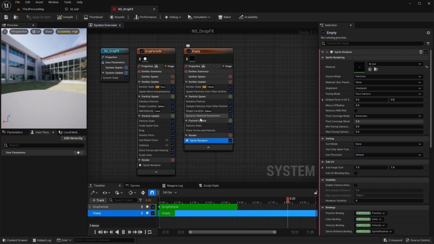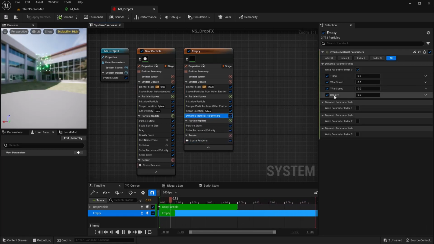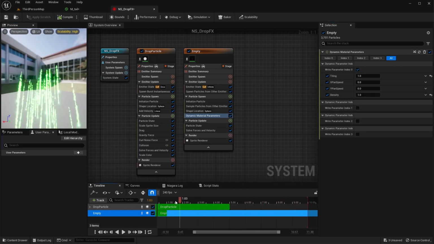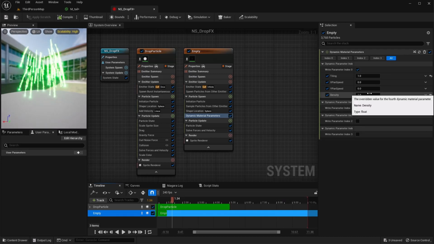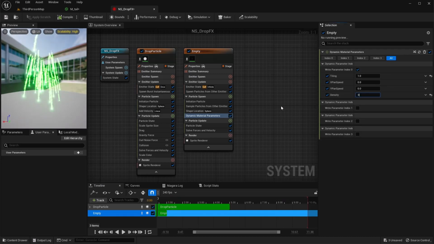And now that we have that set, we can go to our dynamic material parameters. We want to set our tiling right now to 1. The pan speeds, we can mess with those in a second, but I want to set the density to 1 so that we can start to see that tail. It's possible that that's a little too bright, so let's mess with this a little bit just to get it to fade more.